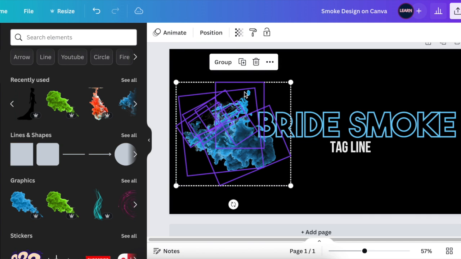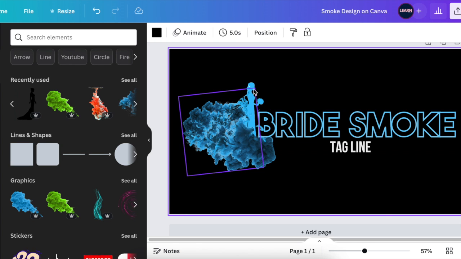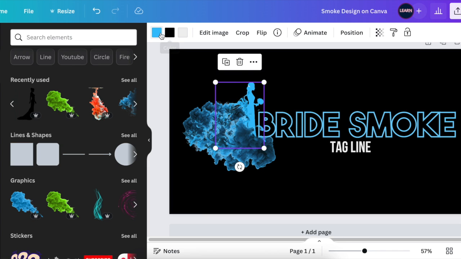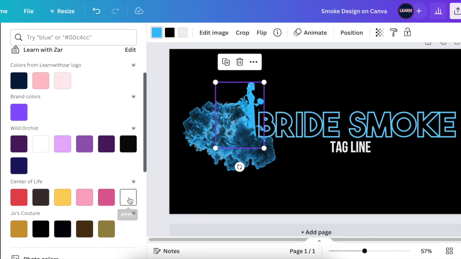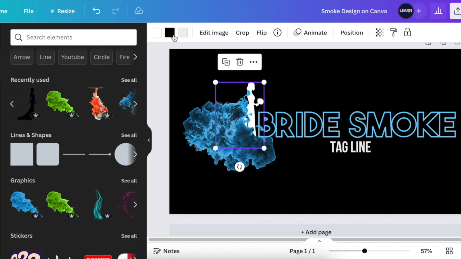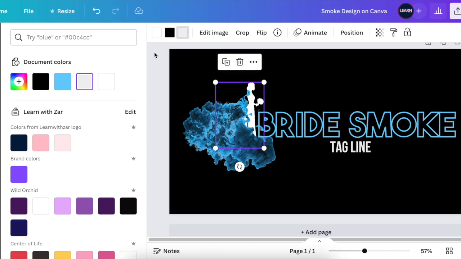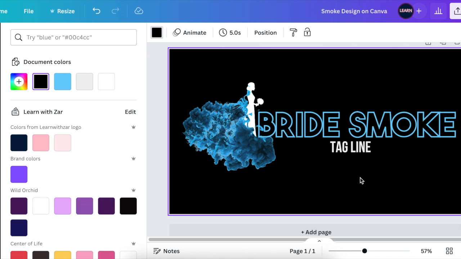So I'm going to ungroup the design, and I'm going to select the bride, and I'm going to change the color and make it white. Make her white, and the bow on her hair, I'm going to make that a blue color. Like that, she pops. It's gorgeous. I love it.